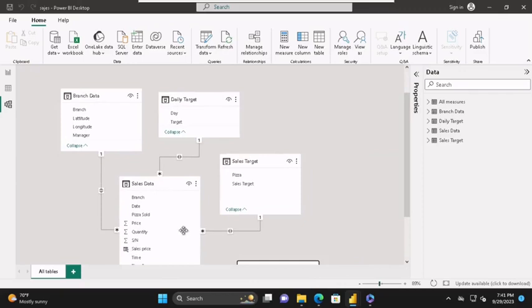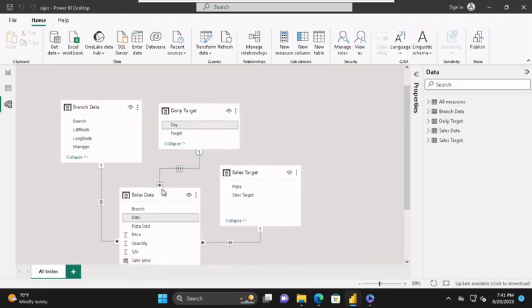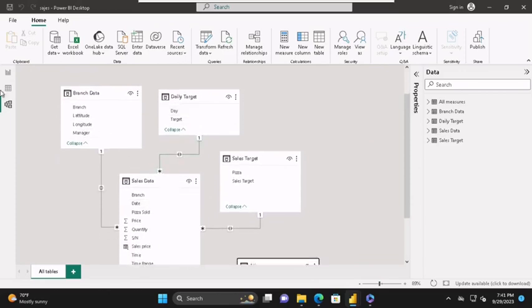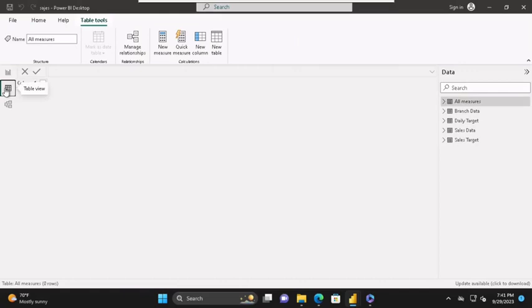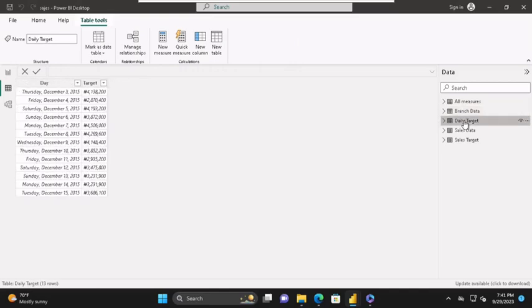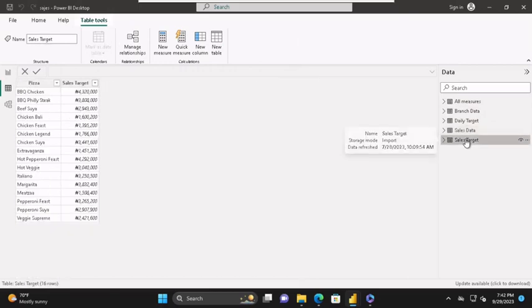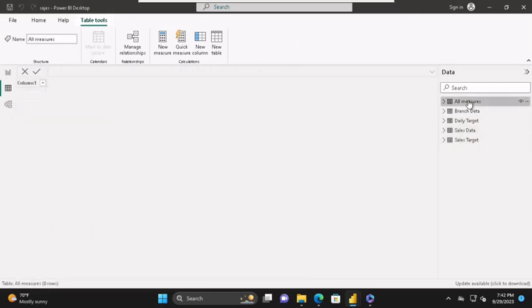So this is the table, right? You can see we have a branch table, we have daily targets, we have sales targets. Of course, there's another table, but don't worry, I'll talk about this. So you can see the table here right now, and this is the model. This is the table view of all the data. So we have branch data, we have daily targets, we have sales data, and we have sales targets. Now, this last one is what I will actually talk about.